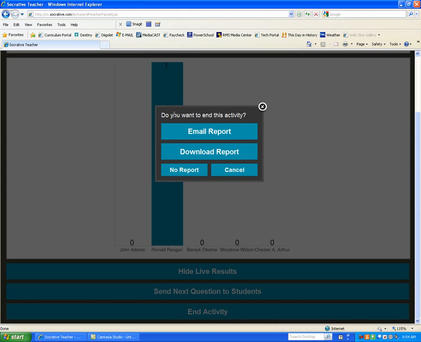It asked me if I want to end the activity. So I have the choice to email a report or download a report or not do a report at all. So emailing the report directly to me is kind of nice. It just gives me an Excel document that I can open up and see how the kids did. So again, very similar to the options available in Active Expressions.